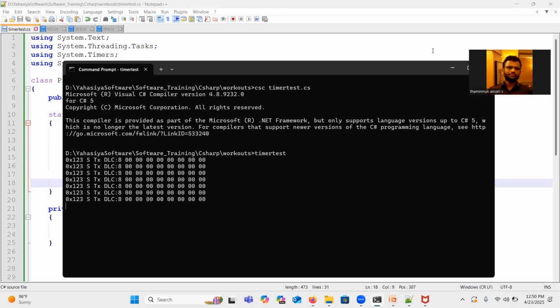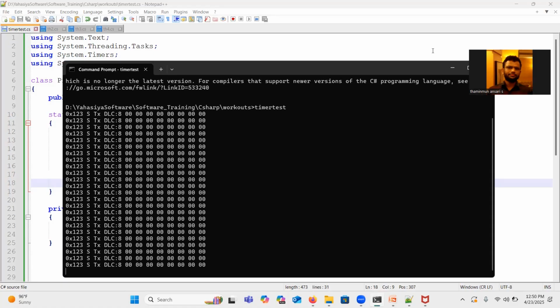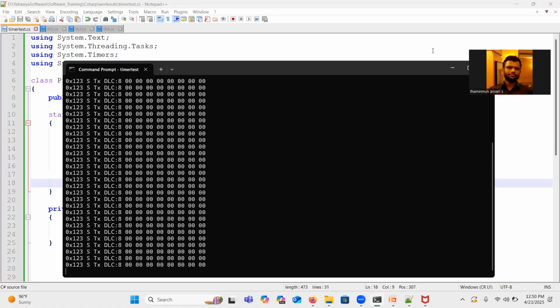So it's printing the packet 123 every 250 millisecond once with data value as 0, right? So, okay, this is how we can do periodic tasks in C#, right? We can execute periodic tasks. This is the code for that.